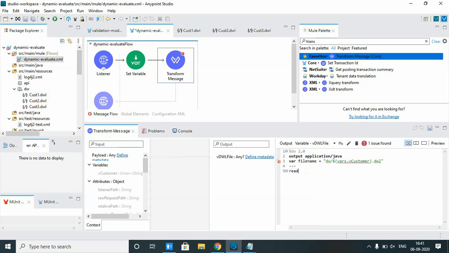Now we will read this DWL file dynamically. We can use readUrl, and from where we have to read, classpath: plus plus fileName, okay, comma. One mistake, you have to put this here, remove this from here, and you can say text/plain, okay. So I am reading this particular file depending on what we get in the query parameter.